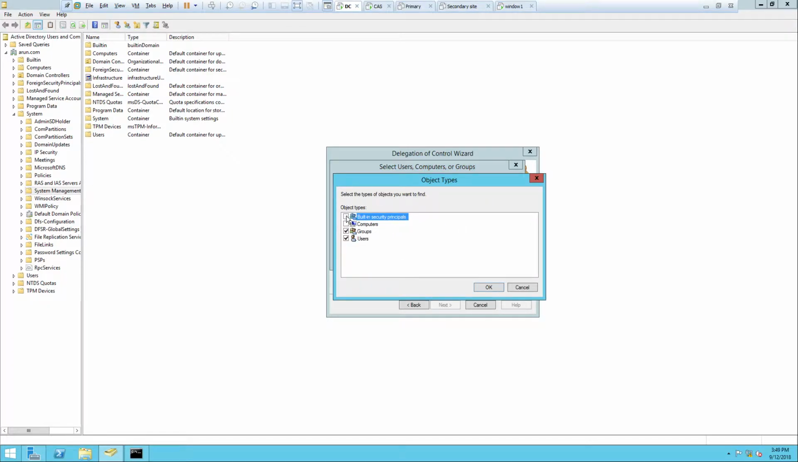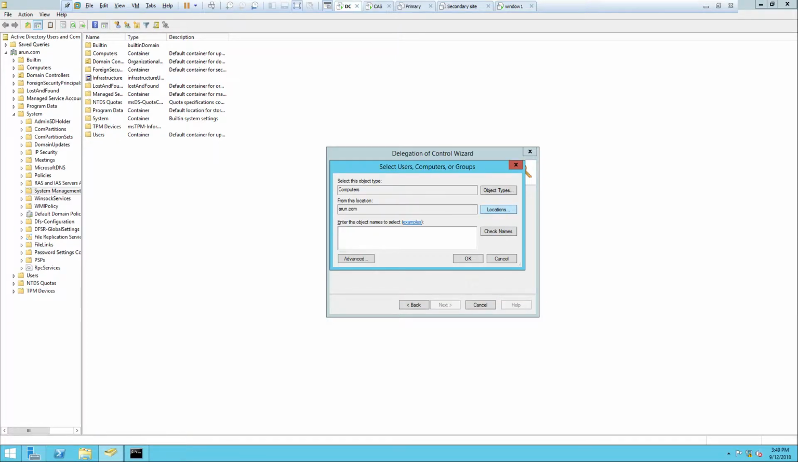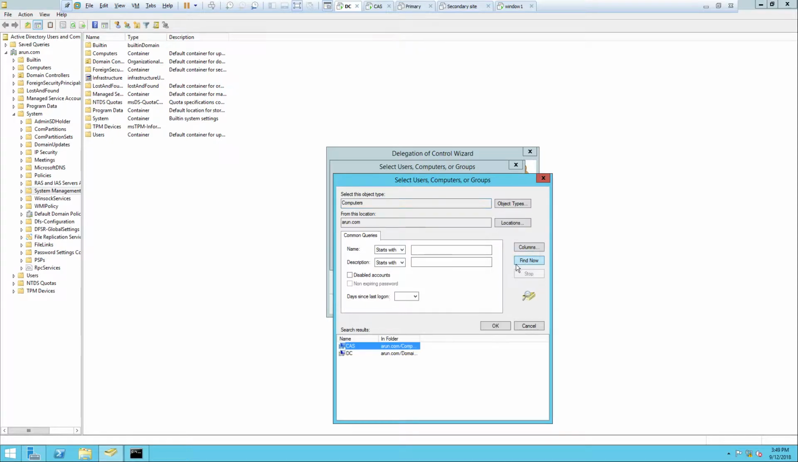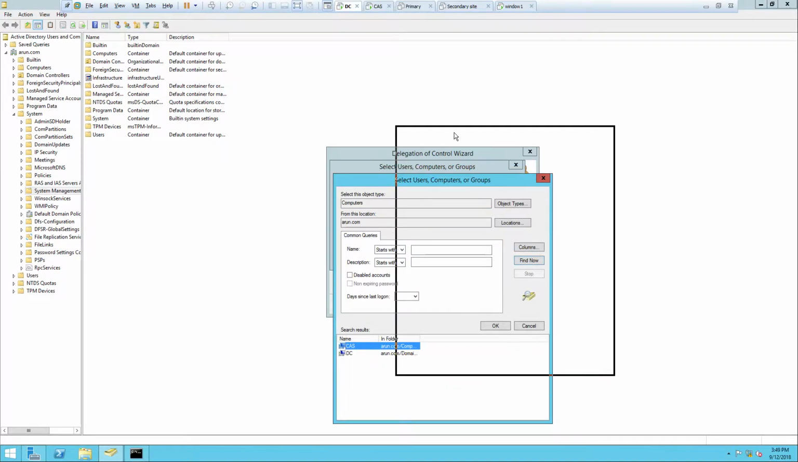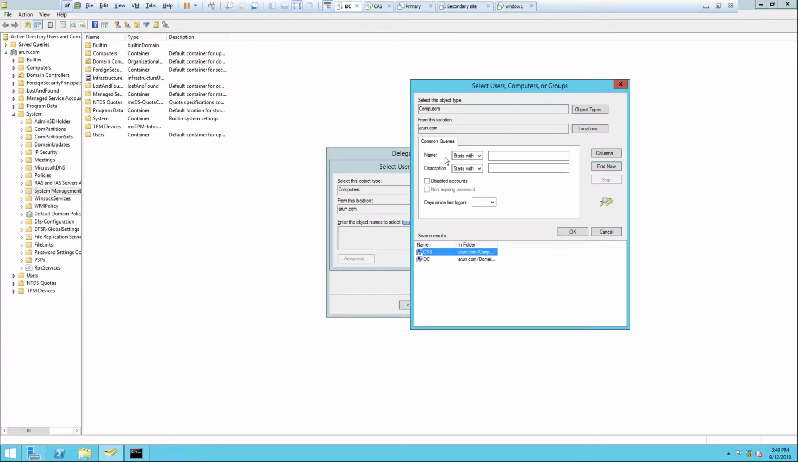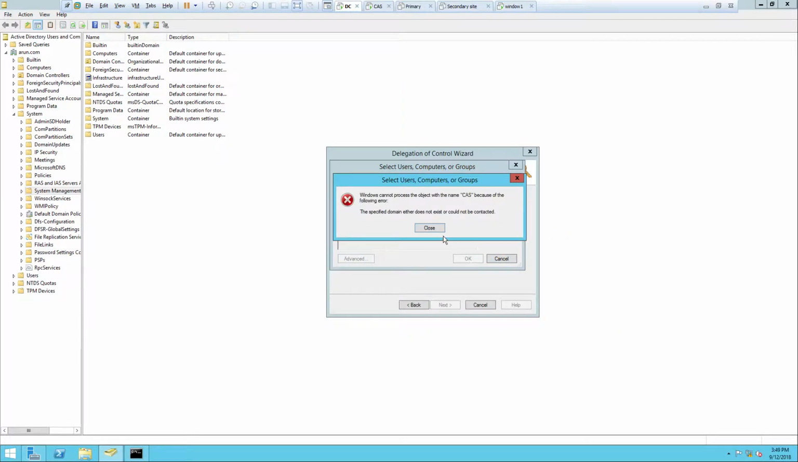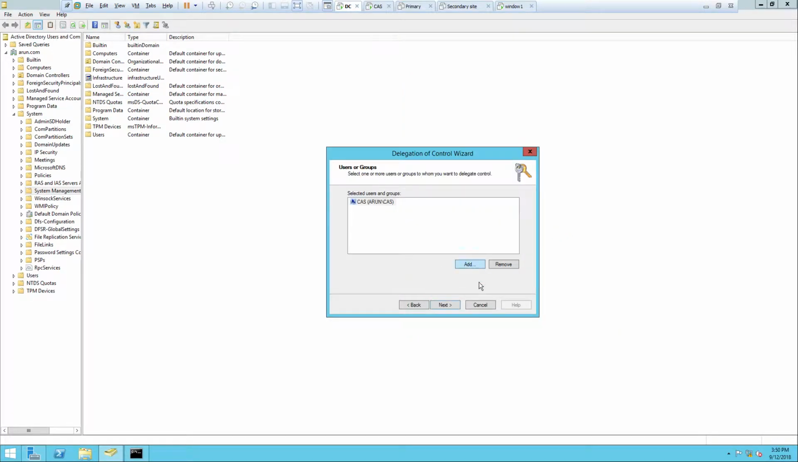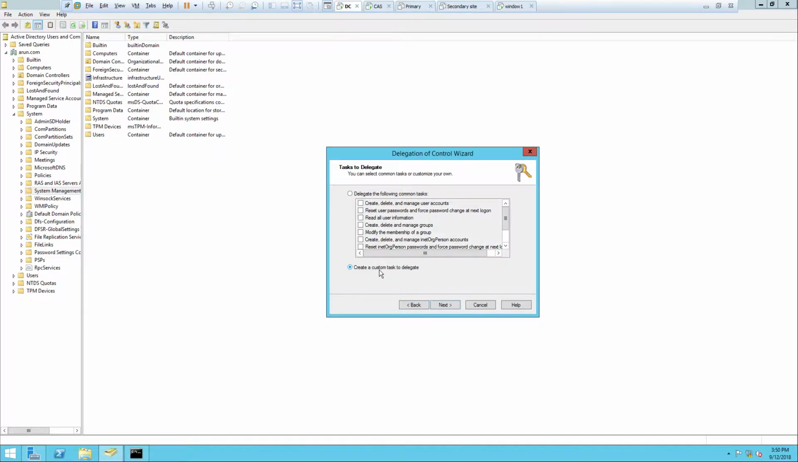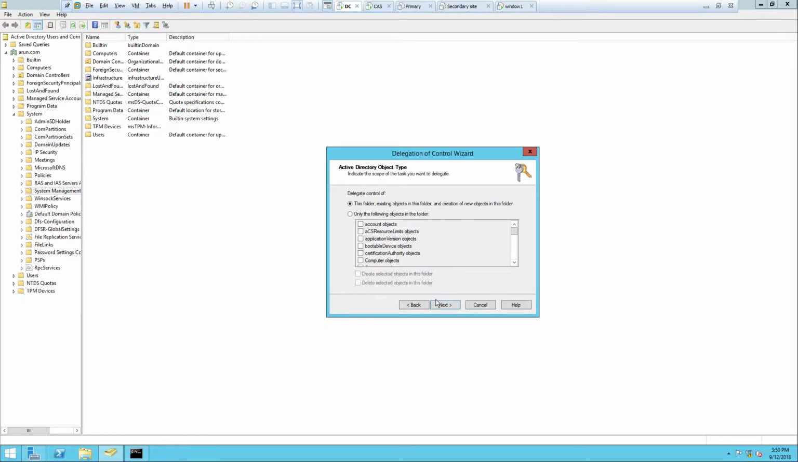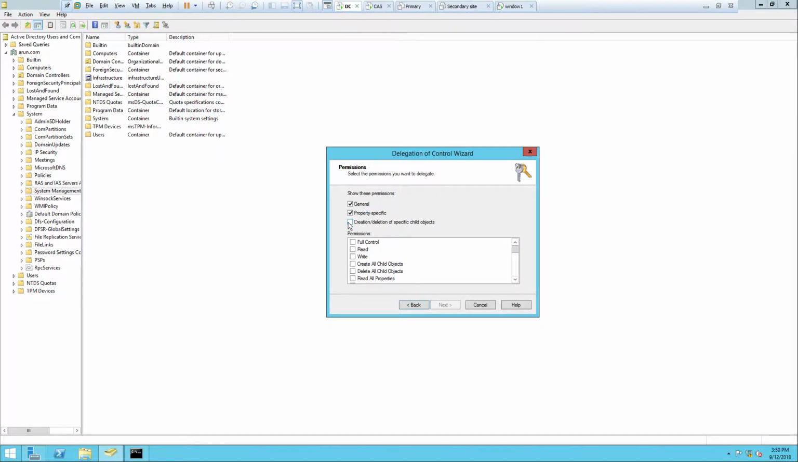Go into the object type. Computer is by default not selected. Click on it. Okay, location is right. Click advanced and click find now. You will see cache there. So we are choosing the server name. We are adding the server here so that this machine has the access to create its database in this container. So choose cache, okay, and click on create a custom task to delegate. Next, here give it full control.